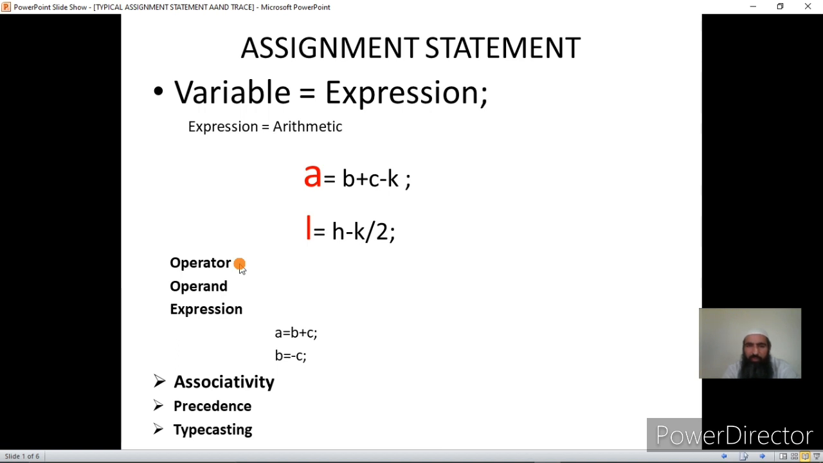Though in mathematics we don't have a ternary operator, in C we have one operator called the conditional operator that acts as a ternary operator. Now, if the operator is a unary operator, what happens? It acts on a single operand. For example, in this case, I am writing unary minus before C, and this minus will act on the single operand and change the sign of its value, and that value will be stored in B.